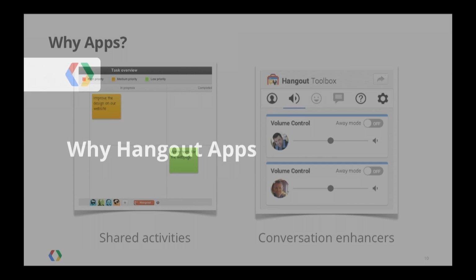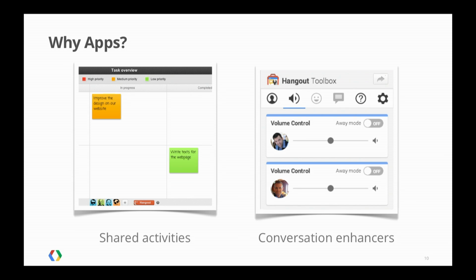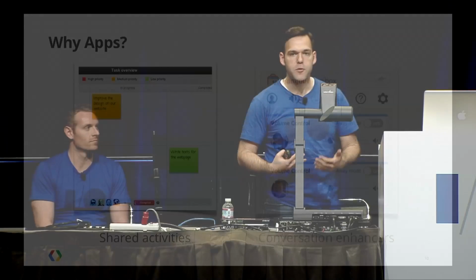So why would you want to build Hangout apps? If you're building apps today for the web, you can bring those applications into a multi-user video experience that's real-time with high engagement. So if you have a standard application that's really useful, let's say in a collaborative sense, that it's valuable to have a shared activity, bringing that to a Hangout lets you build on top of that platform and add video and real-timeness for free.